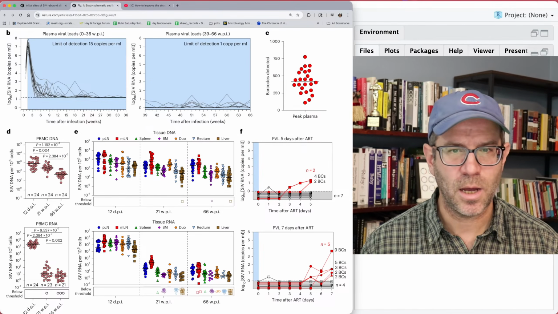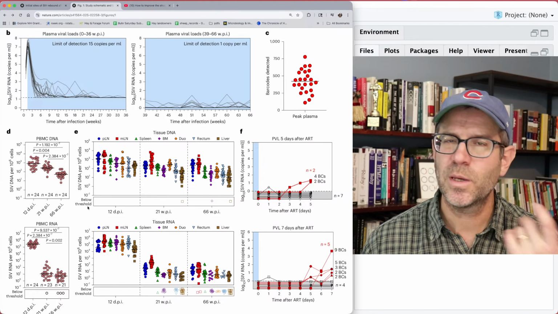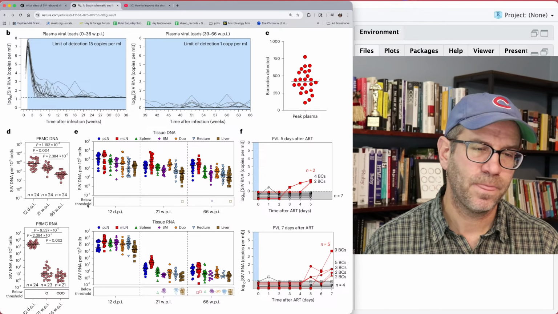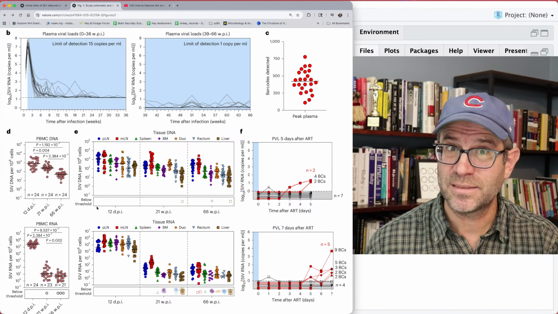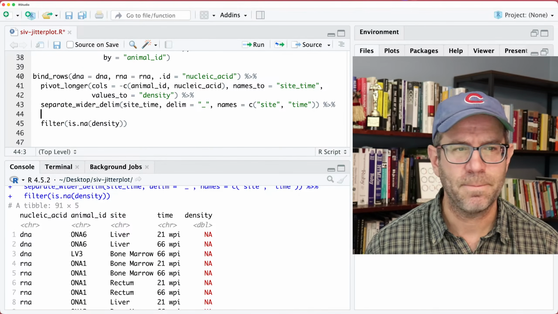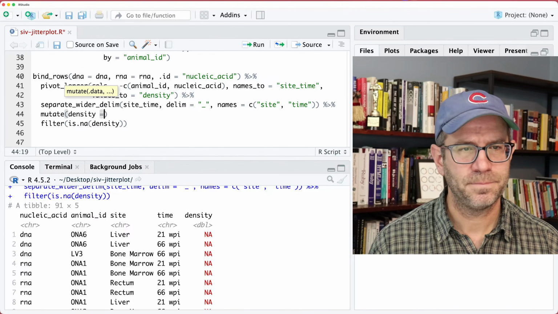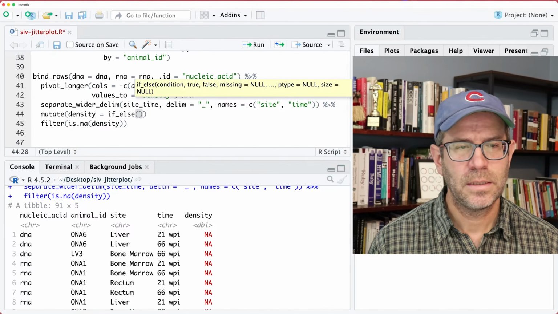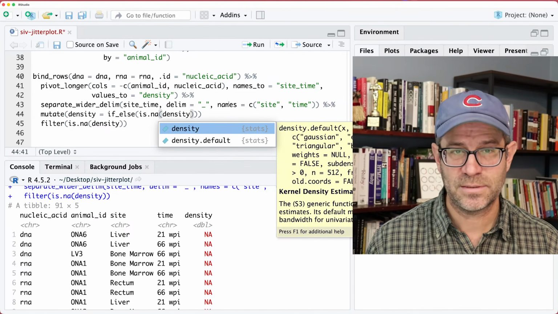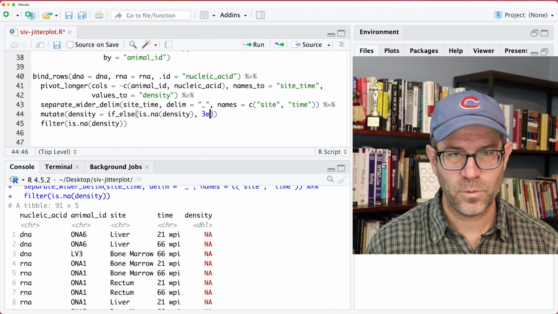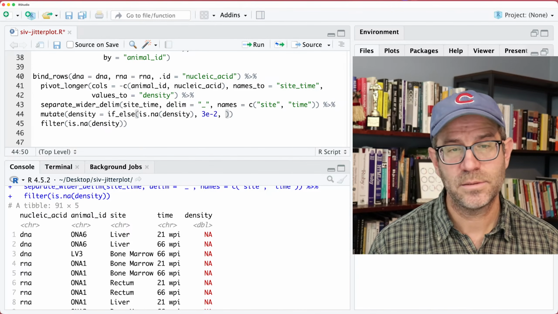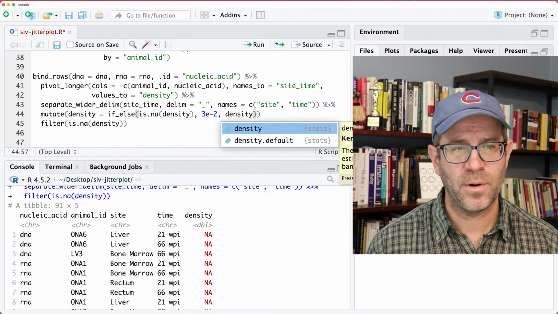Or actually, let me look at the plot, because the plot is on a log scale, right? So we can't use 0. And so I think what I'll maybe do would be to put it at like this bottom edge. I could imagine being like 10 to the minus 2. And in the middle here, maybe like 3 times 10 to the minus 2. So let's do that. So we'll do mutate density equals if else, and I'll say is.na on density, right? So that's basically these values. If it's an NA, then I'm going to do 3e to the minus 2. And then otherwise, I'm going to use the density that it already is, right?